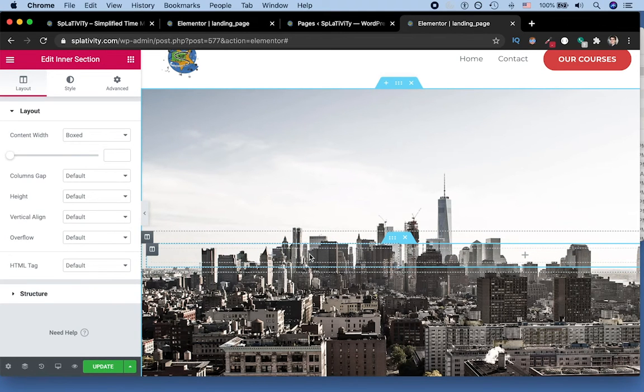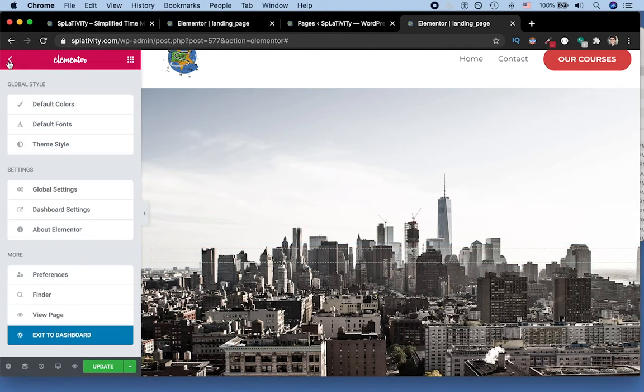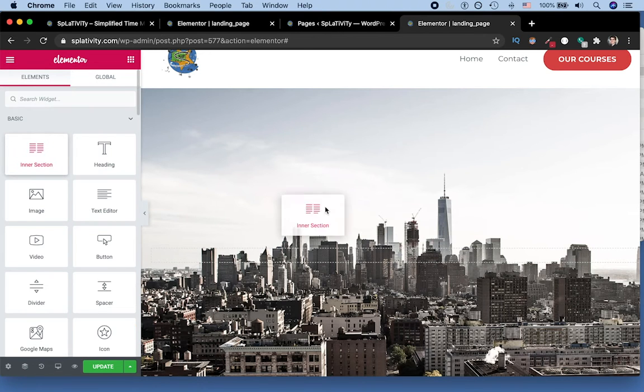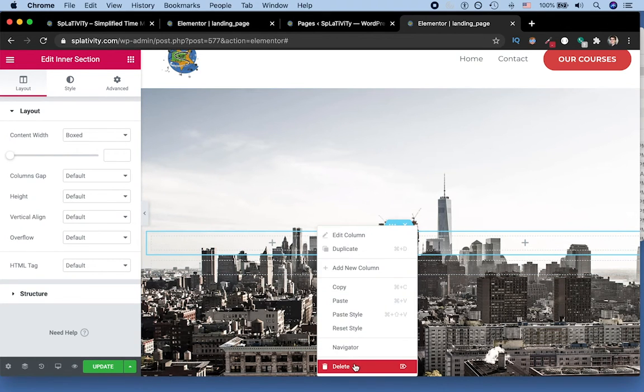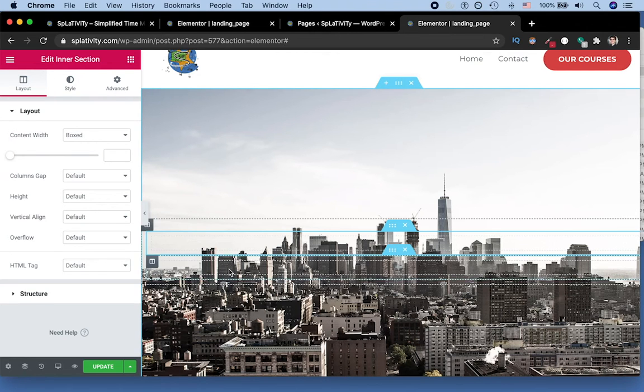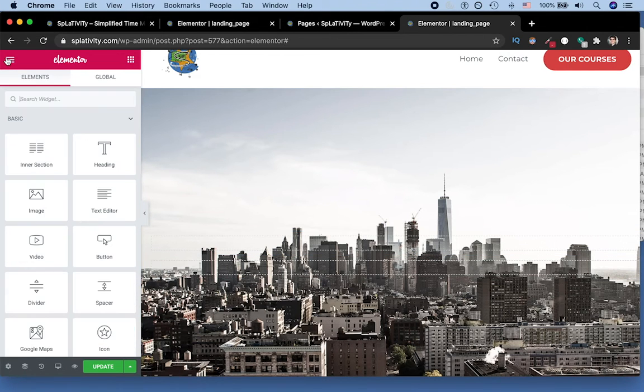Now, it might be a little hard to see, but there are actually two subsections here. So what we're going to do is delete one of these. And because there are two items, you can see these two little plus signs. We're going to go ahead, right click and delete one of them. And now we're ready to start adding our individual items.